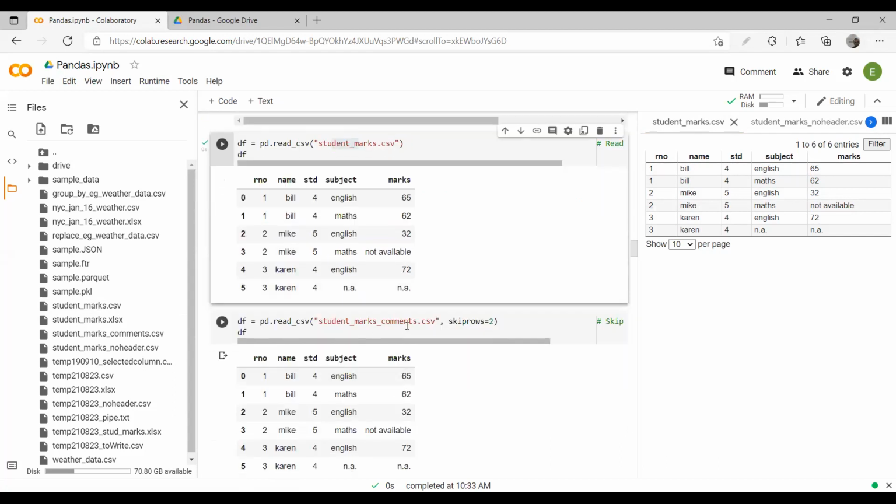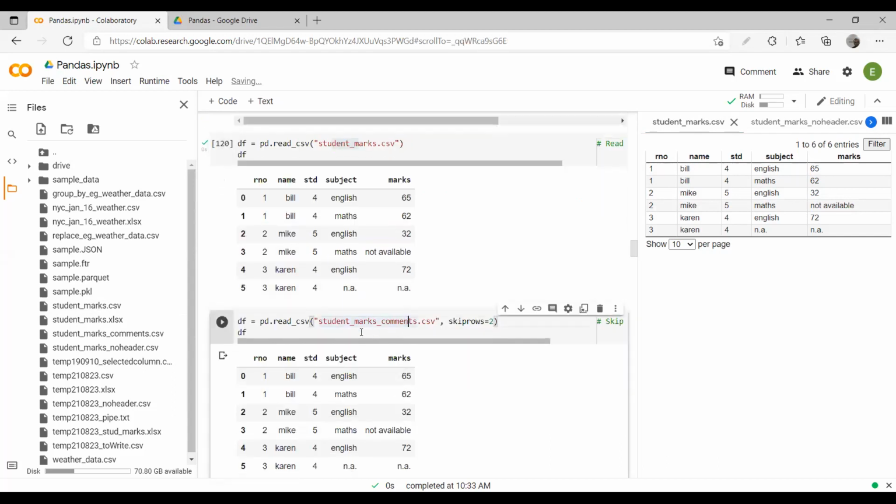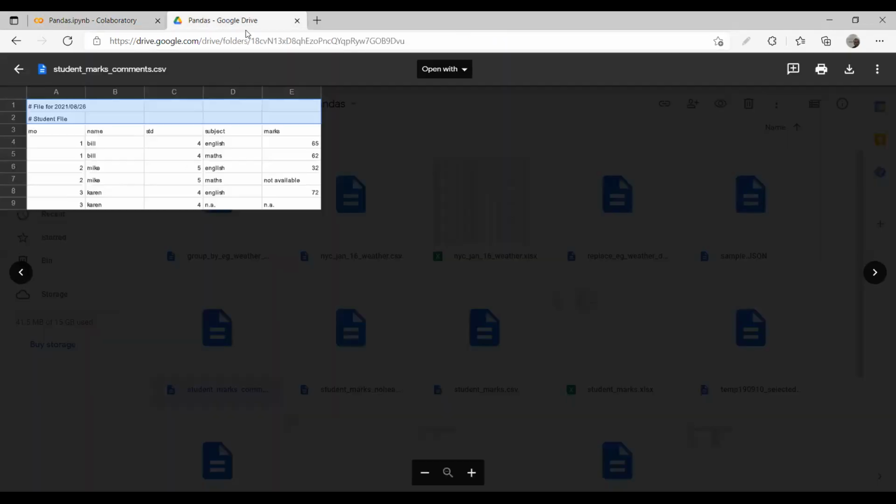Okay. Can anyone say what this will do? Nothing different, it's just plain text. Skip rows: skip first two rows. So we are reading the comments CSV file and we are skipping the first two rows. Why are we skipping the first two rows? There is junk data.